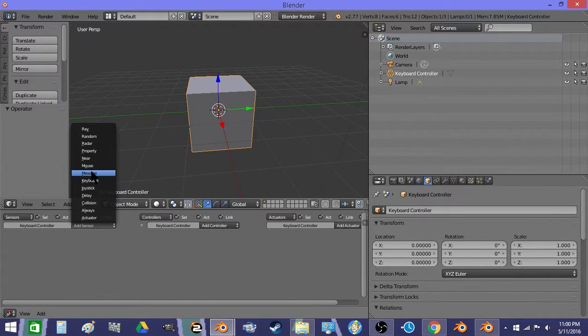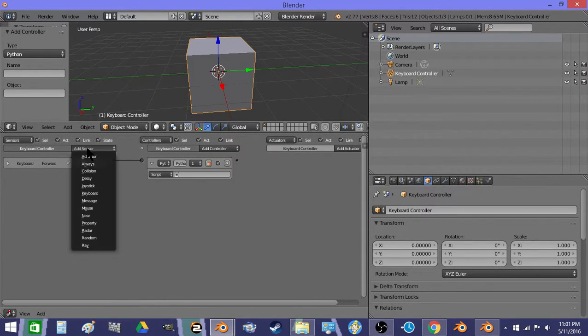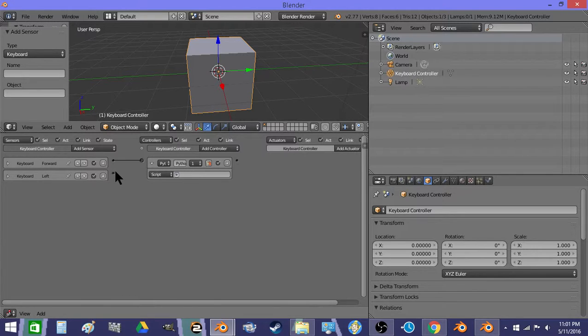I'm going to add a sensor that's a keyboard sensor. Set it to W and name it forward. So the sensor is named forward. We're going to connect it over to Python. I'm going to add another sensor and name it left and have it be the A key. You can use the up arrow and the left arrow if you want to, but I'm going to use WASD. So the important thing is that it's named forward and left.